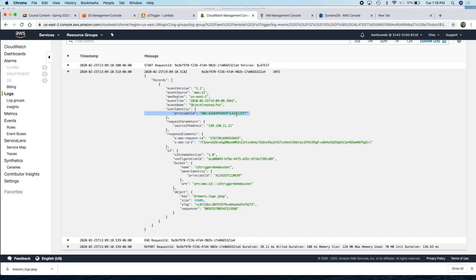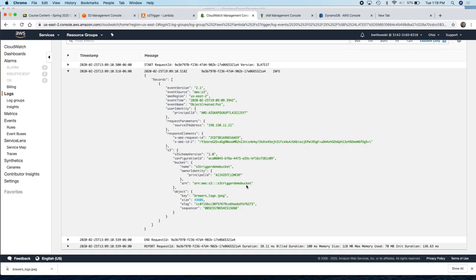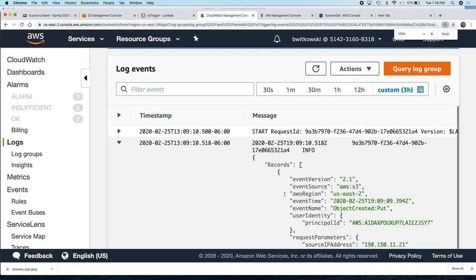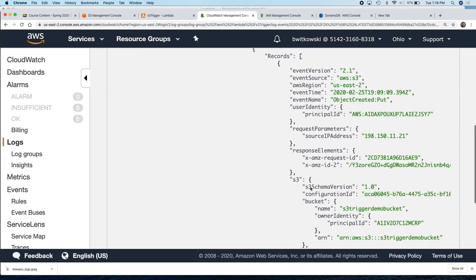Who is the account? Which bucket? What's the key? How big is the file? Those are things that I care about. Where did the file come from? This is the stuff that's important to me when I have an S3 event occur.